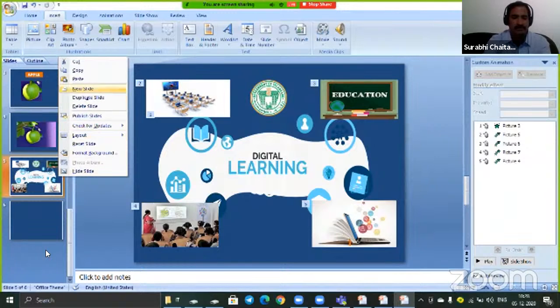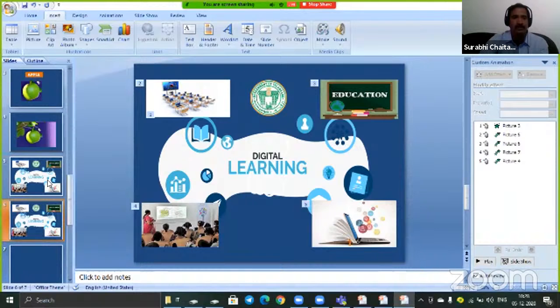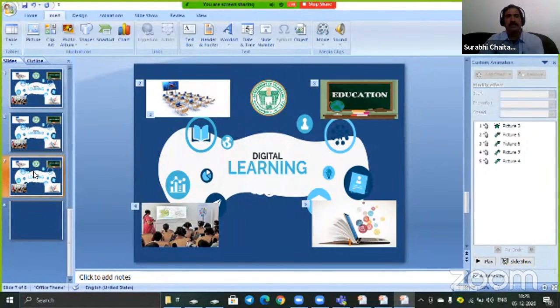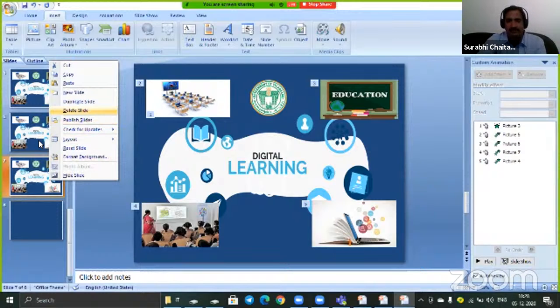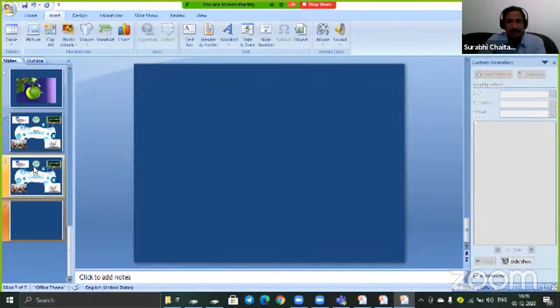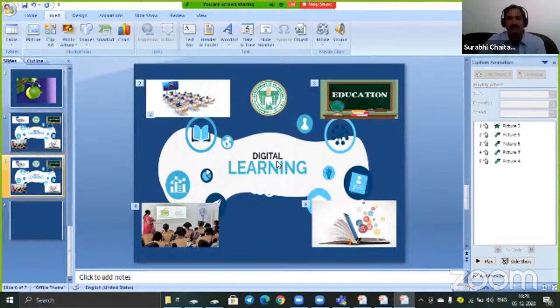Now I will press Ctrl D, you see, we are getting another duplicate slide. Now I want to delete this slide, which is extra for me. Now I got a similar slide as it is. Animation settings are also similar. Now instead of selecting the first slide, here I can do my changes. Now this digital learning will be common. The Telangana logo will be common. I want to retain all these animations.